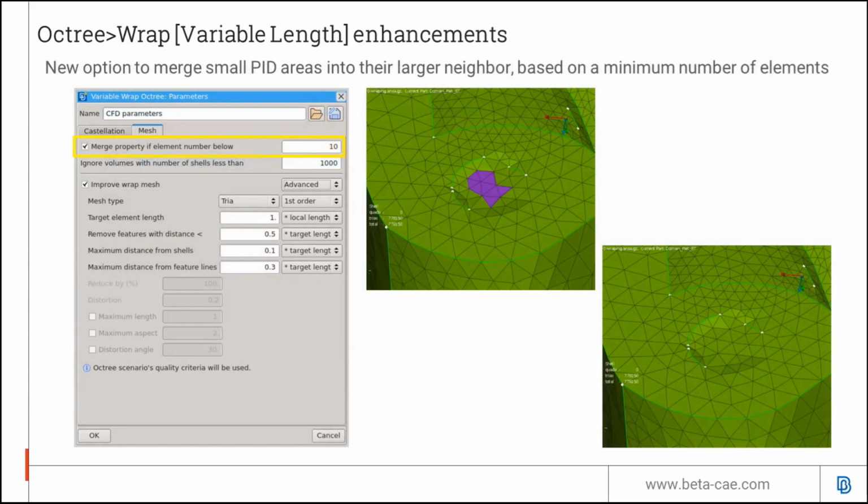A new option again in Octree wrap is the merge property if element number is below a certain value. If, for example, a small feature with a different PID is resolved with a very small number of elements, ANSA will automatically merge this PID into the neighboring PID.